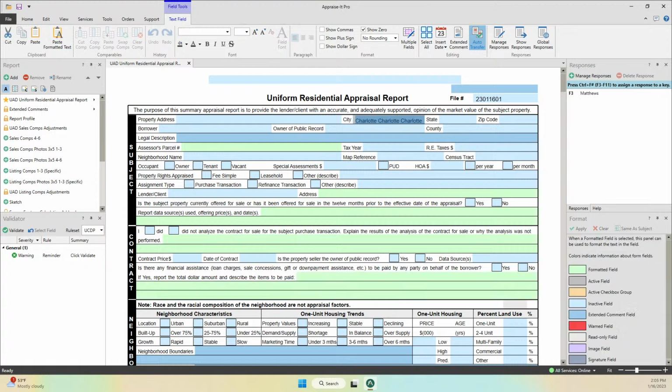Now, one thing that a lot of people need to do is import data from another report.